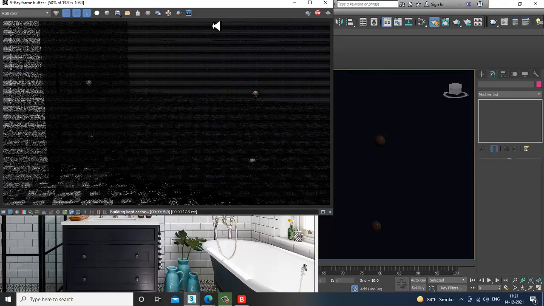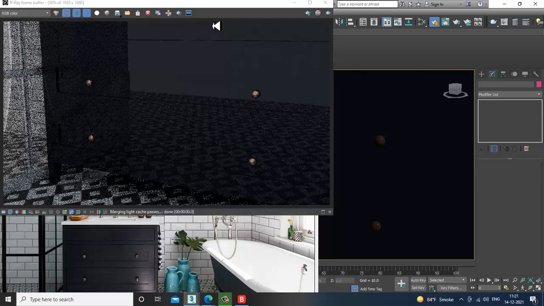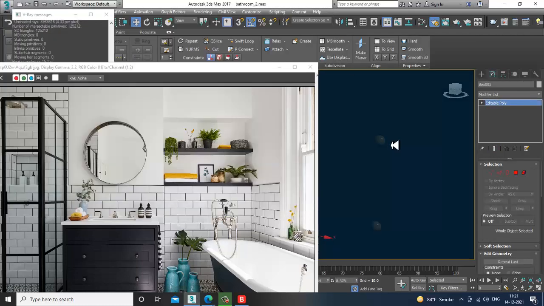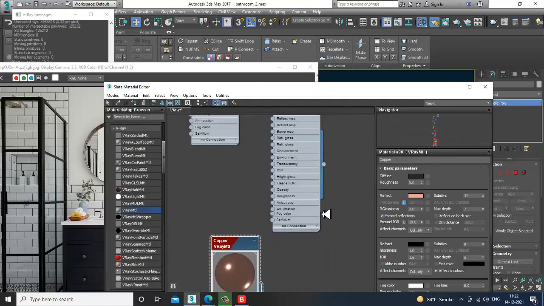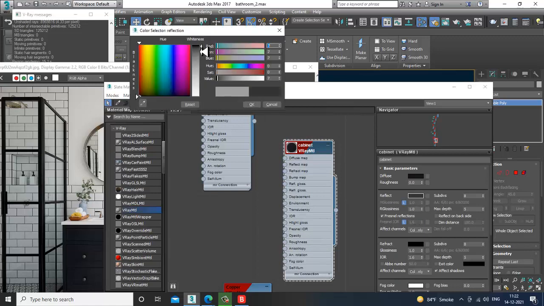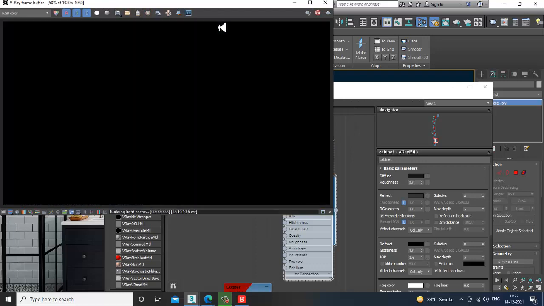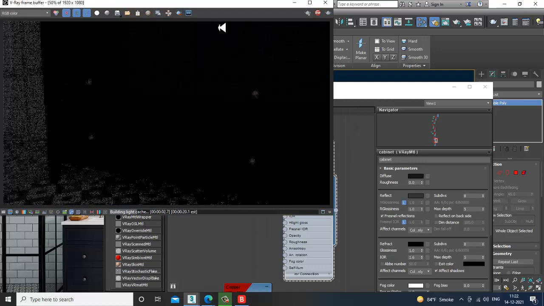It's very highly reflective. We'll be reducing the reflections for the wood over here. You can see that copper, kind of a copper material. So I'll again go into this and into the cabinet. The reflections are very high, and let's render it again. Now that looks much better.